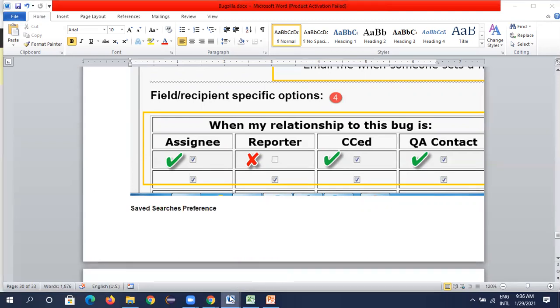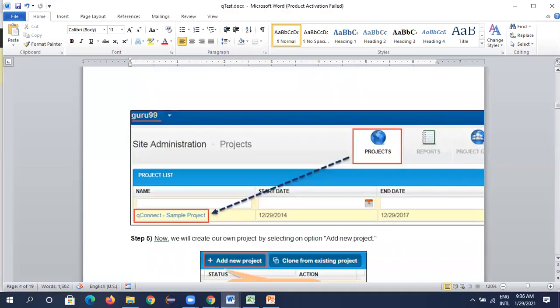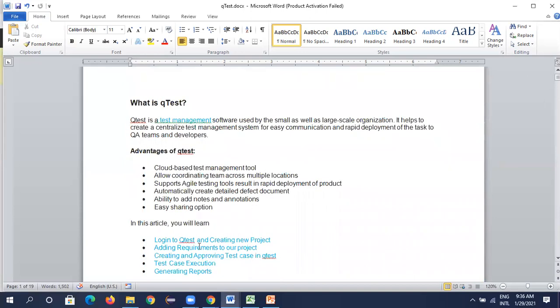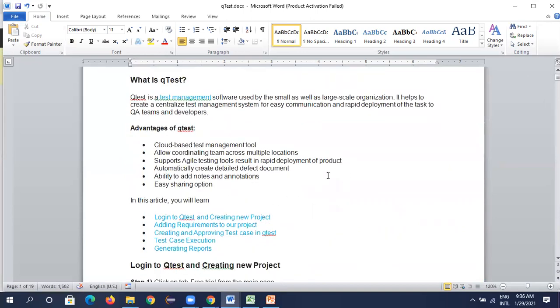There is one more tool, a test case tool, that is Qtest. Qtest is also a test management tool. We are unable to get a free version of this either because they ask for a business user ID and password for the free trial. The advantage is that it is cloud-based. In our organization, we use Qtest for writing test cases.